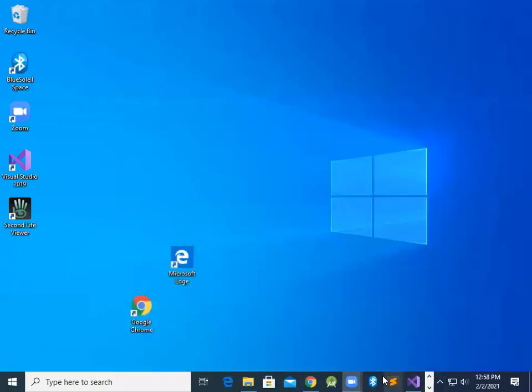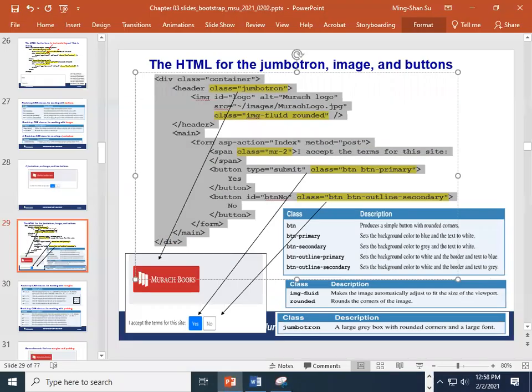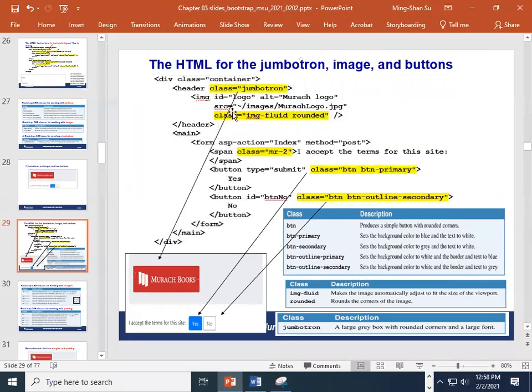Okay, and then let me go back to the PowerPoint. So that is the Jumbotron, and then the image will have the rounded corner. You can remove it, then the corner will be squared. Next one will be the form.